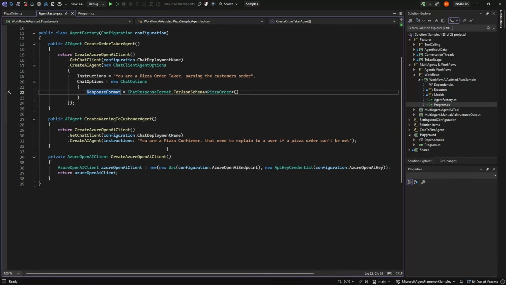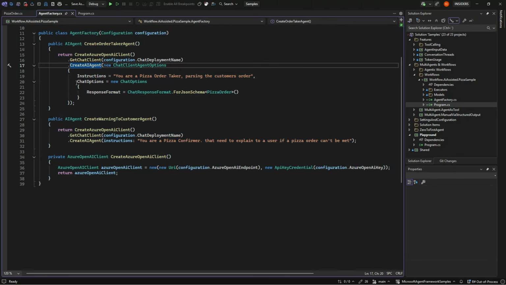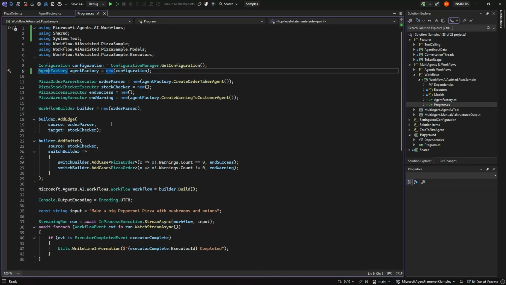The other one is, if there are any problems with the pizza, it should explain to the customer or to the user that their pizza order can't be met, so we don't give a stock answer, but a real answer from an agent. So nothing new here. We have done this in all the other places we have gone through this code. I've just put it into a separate class so it doesn't fill up and we don't lose the full meaning of this.